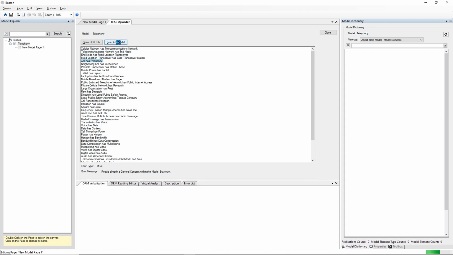So you can see the Fact Engine Knowledge Language Uploader stepping through those as it creates fact types inside Boston and inside our telephony model. So just to recap where we are, what we've done is we've taken a document, we've gone to GPT-3 in its playground, and through a series of prompts we've extracted keywords as object types, and we've extracted a whole bunch of fact types, and now we're going to load those into Boston as object types and fact types using the Knowledge Language Uploader.